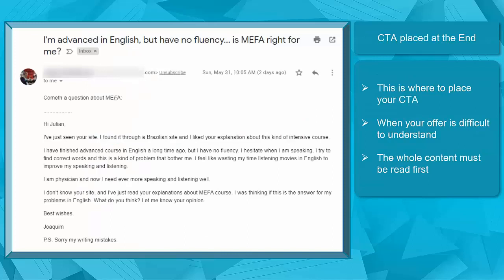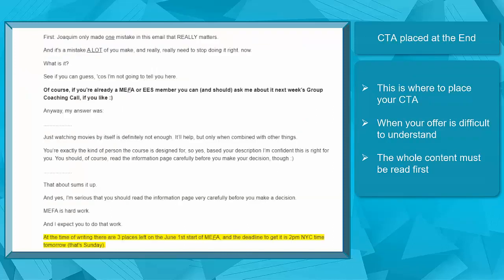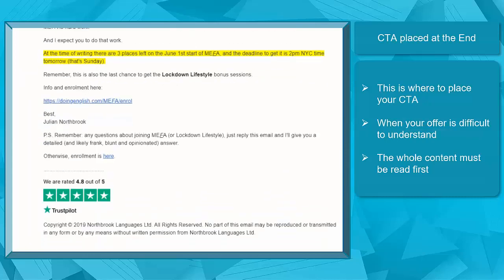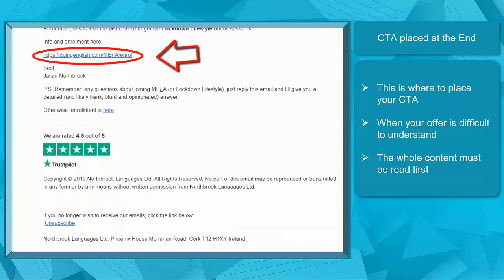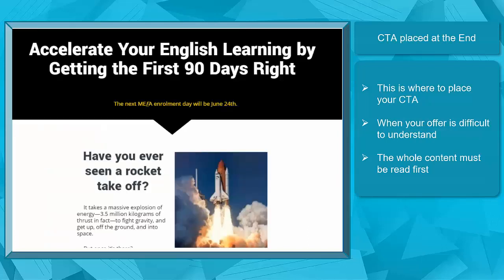If your offer is difficult to understand and your reader must fully read the whole content of your email to see the benefits of your offer, then it is better to place it after all the explanation are mentioned. When it requires people to finish your message so that they can understand the point that you want them to know before they take action, you must provide the call to action at the end of the email.